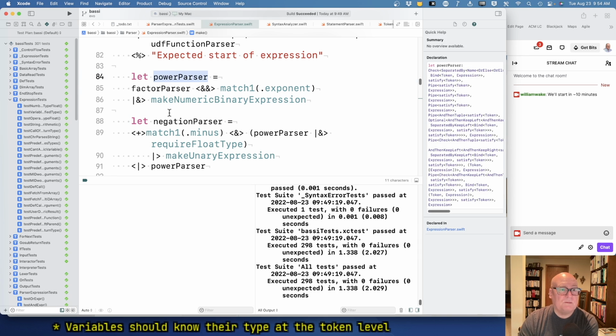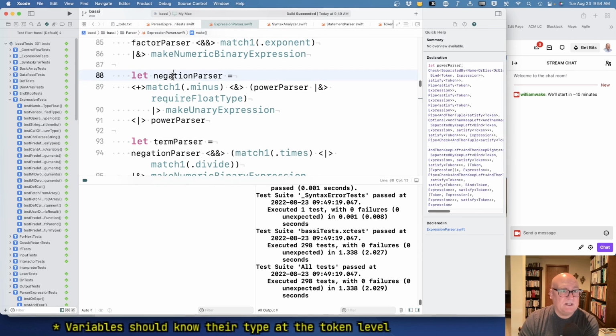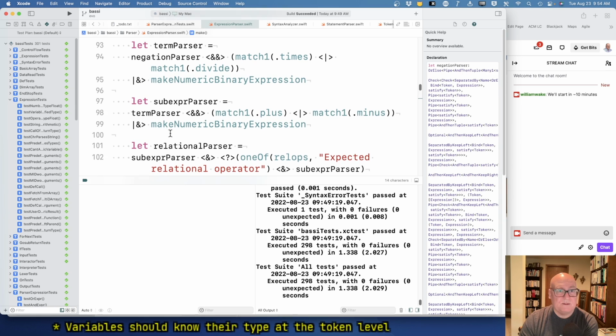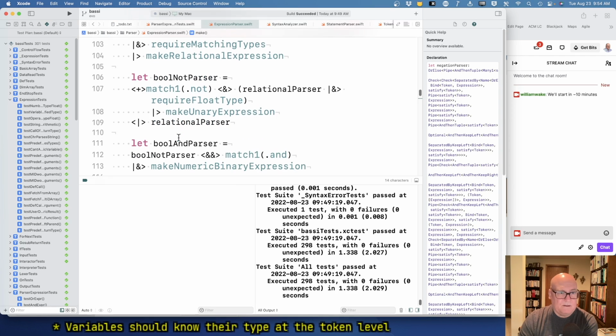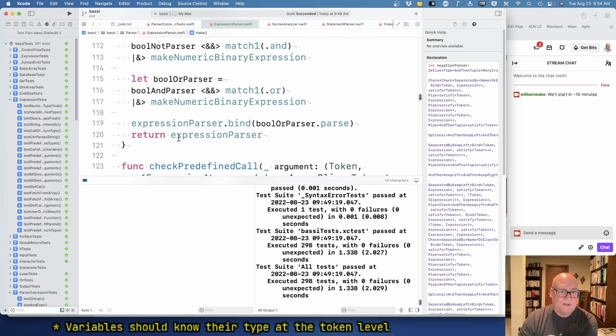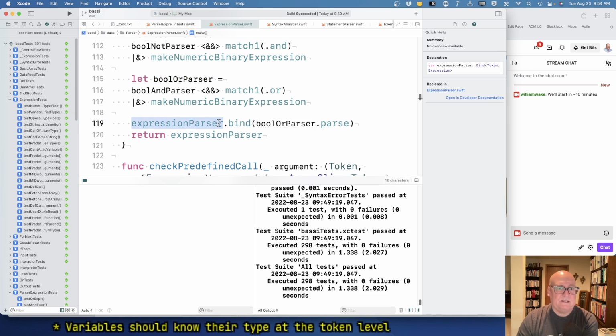We have one parser per precedence level. So power feeds off factors. Then you can have negation on the powers. Then terms, which is times or divide. And sub-expressions, which is plus or minus. And relational operators. And Boolean not, Boolean and, Boolean or. Okay, what is that, eight or nine levels. But the result of the whole thing is we have a parser function. We bind that in as the expression parser. And now we have an expression parser that can be recursive because it calls parenthesized expressions inside it.